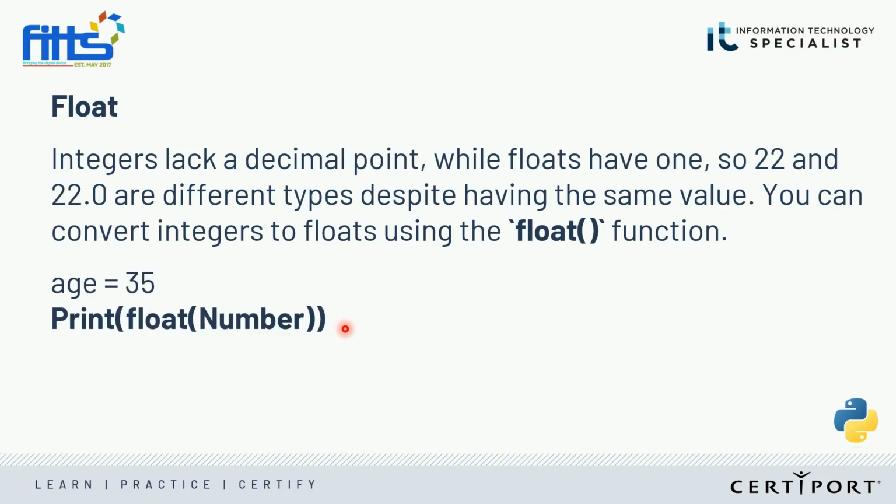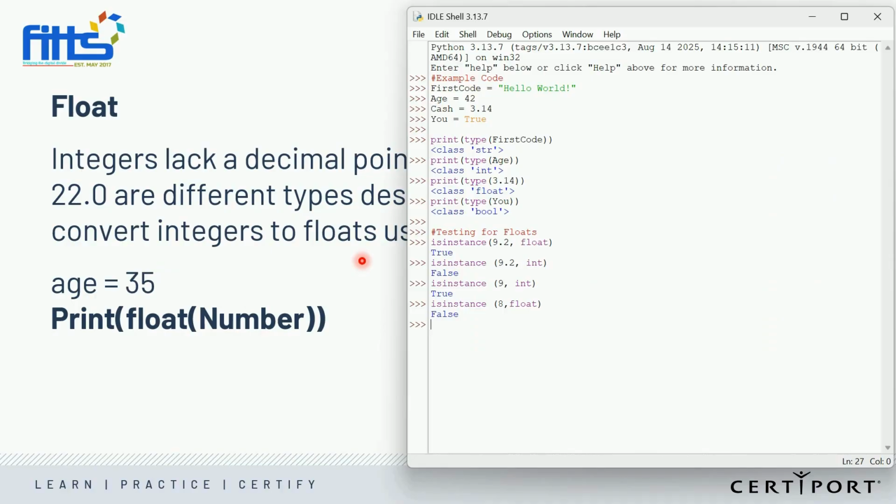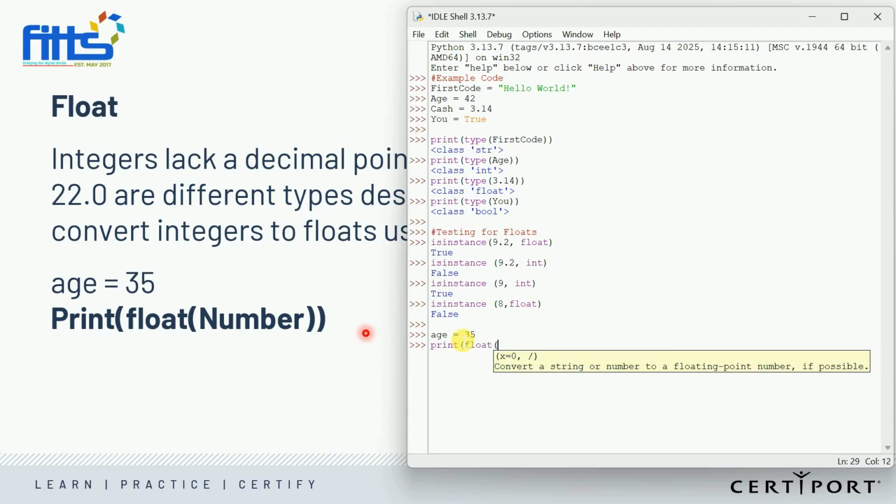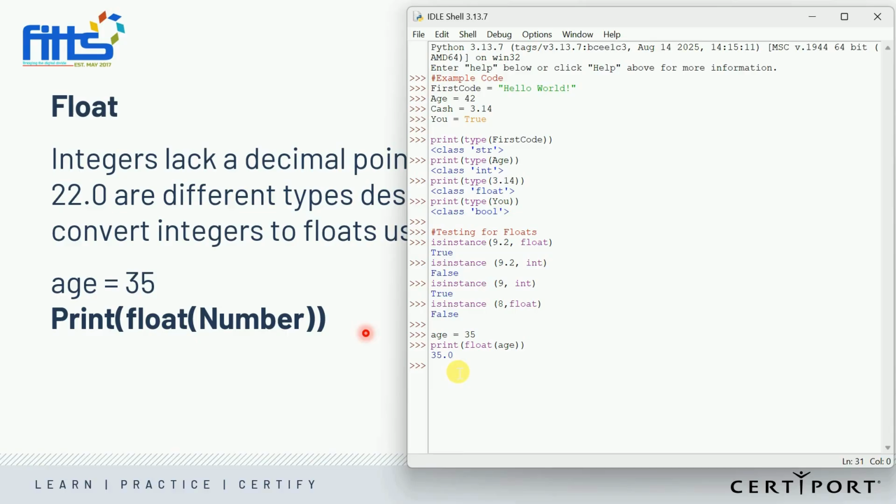So if the age is 35, then we just want to convert it into a float. So how do we do that? Sorry, this should be age. It shouldn't be number because the variable here is age. So let's see. I'm going to define my variable. Age has been assigned the value 35. So I want you to print, and this should be lowercase because Python codes are case sensitive. So please take note of that. So float, I want you to convert this age into a float. I'll hit enter. Now it's 35.0.